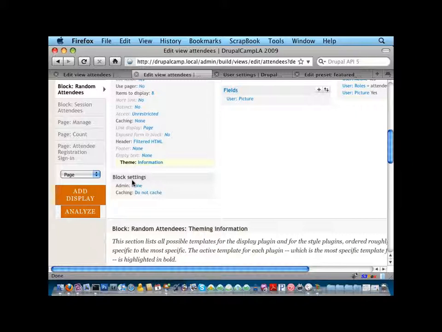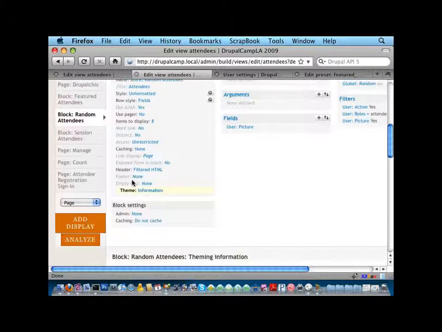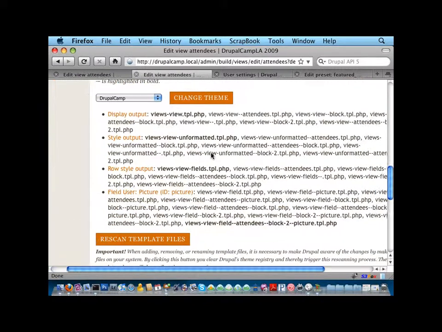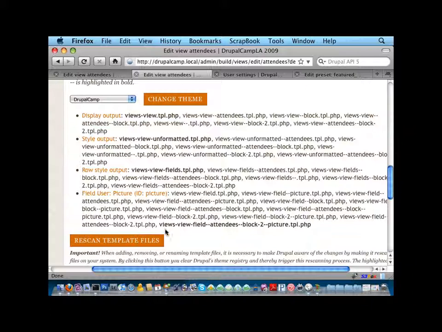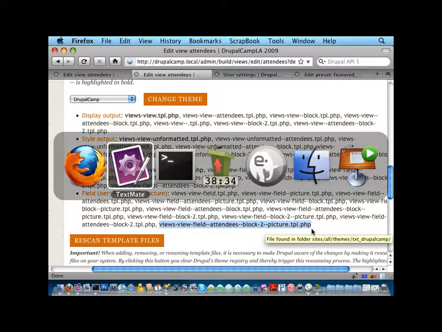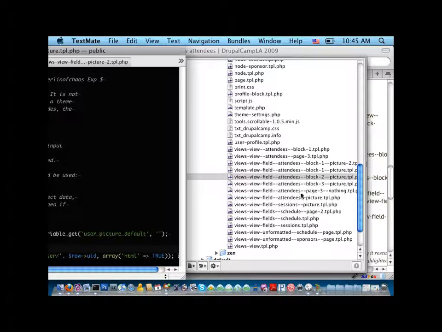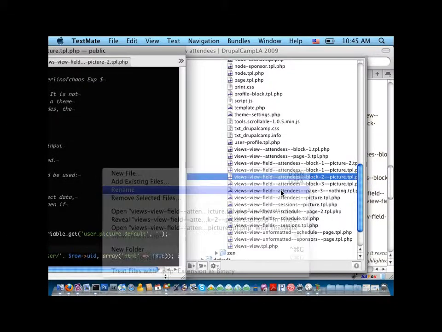Any other questions? Okay. So let's actually show an example where I'm going to remove the template file or rename it. Okay, so let's find this template file, the attendees block 2, and right here, I'm going to rename that file.